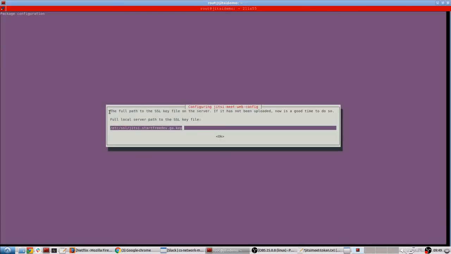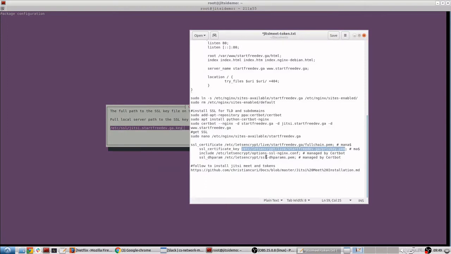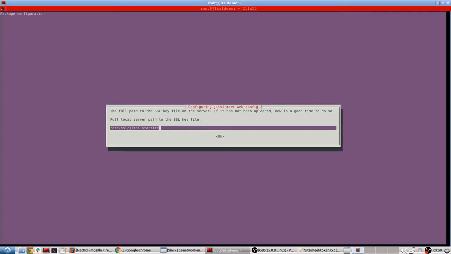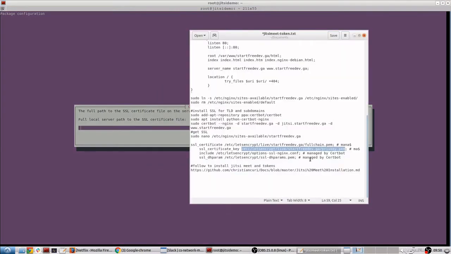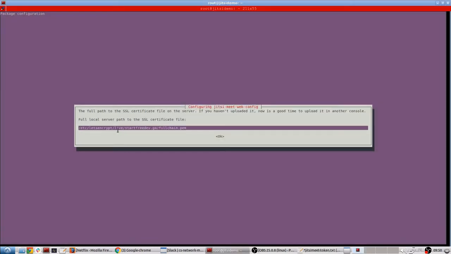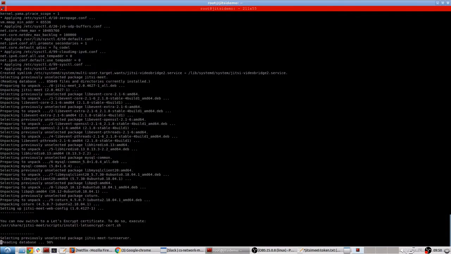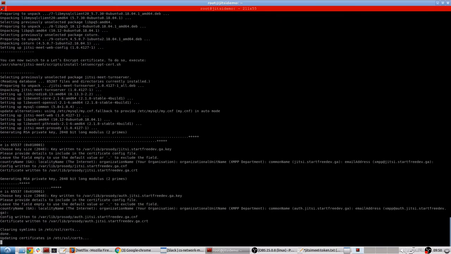So here, it's now asking us for the SSL key on the server. This is our SSL key. We'll copy it, remove the file here, and then paste it, then OK. Next, it would ask for the certificate. So we have that. This is the first one. Paste it. And okay.